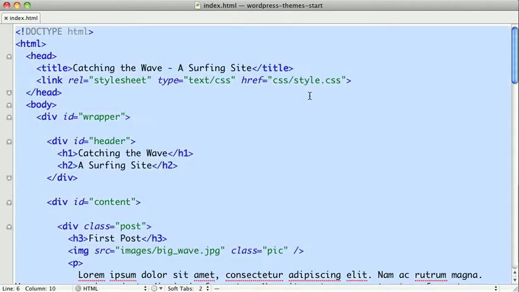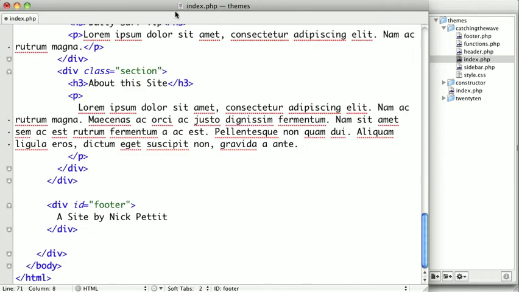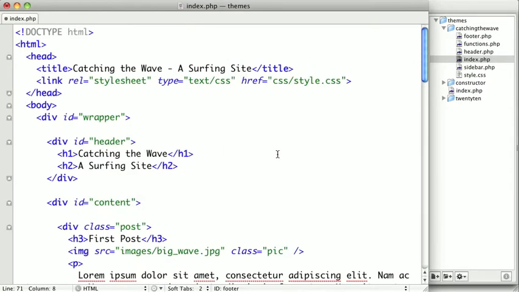So I'm going to go ahead and copy all of this HTML right here. And here is our index file for our theme, and I'm just going to paste it in just like that. Now, I'm going to go ahead and strip out all of the content because all of that will be filled in dynamically with PHP. All we want to establish is a basic structure here.